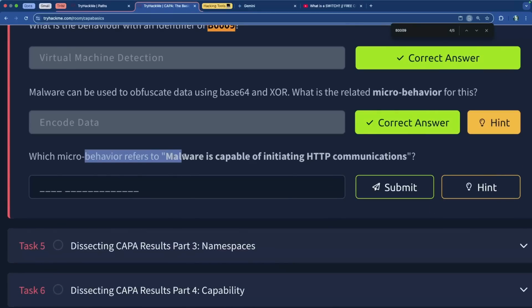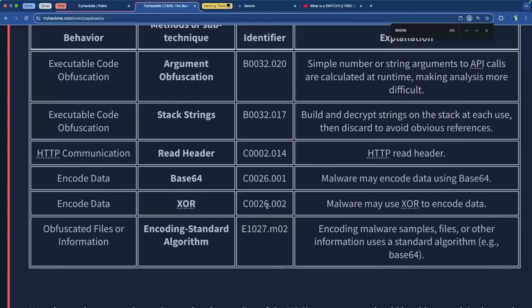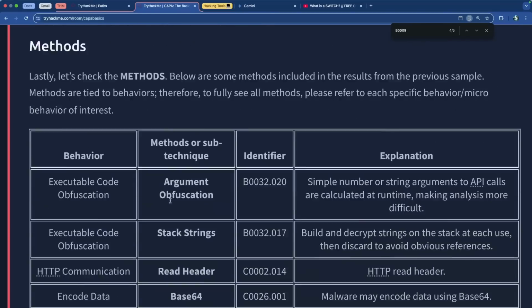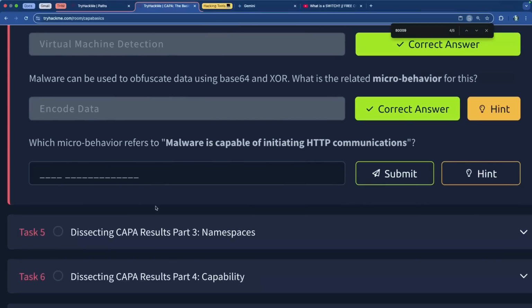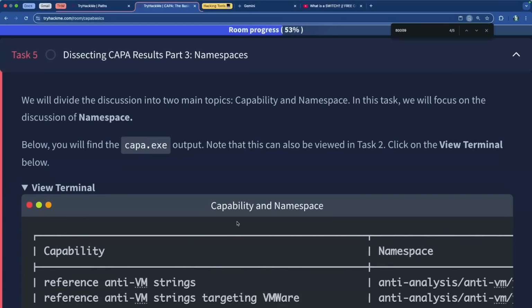And which micro behavior refers to malware being capable of initiating HTTP communications? So it's capable of initiating HTTP communications. Let's go find that. It is right here, under communication, HTTP communication. I think that's it, right? So that's the micro behavior they're looking for. Yes, excellent. And just like that, we were able to finish those questions.